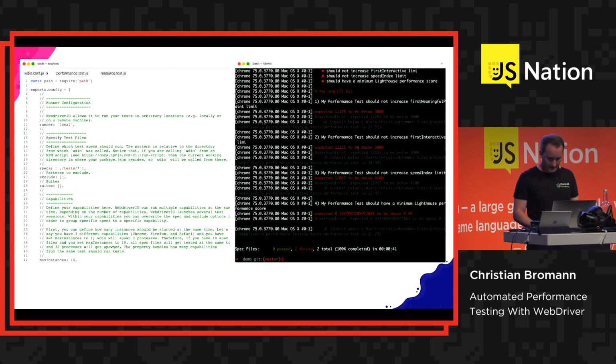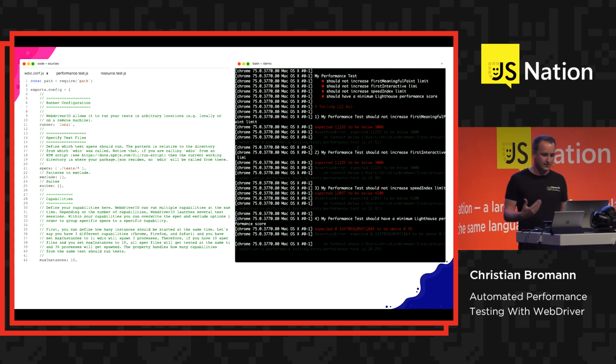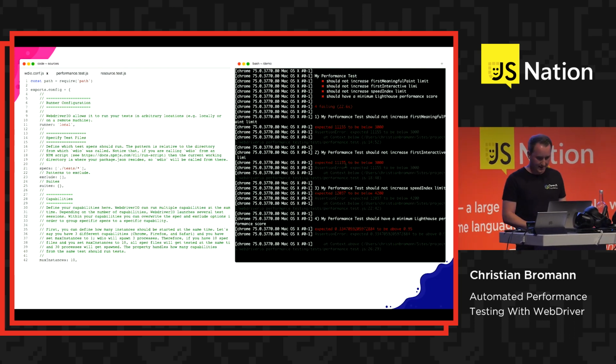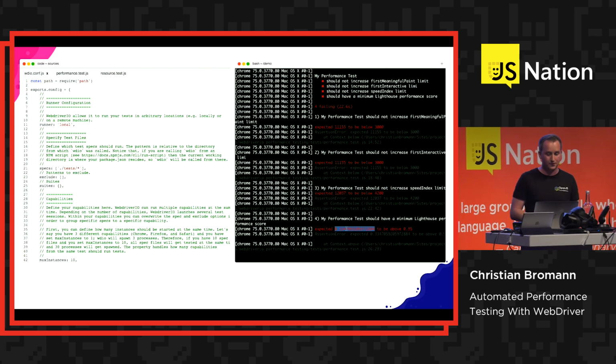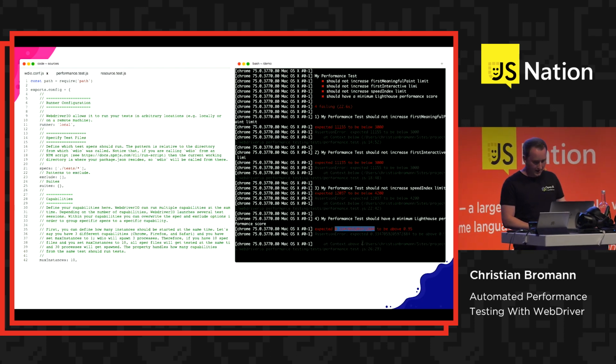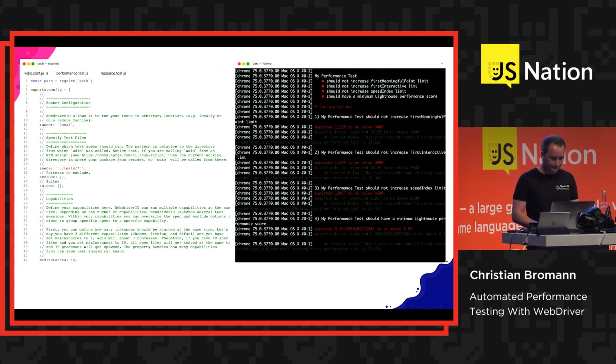Yay. OK, so what I have here now that I checked all the metrics: first meaningful paint, first interactive, speed index. And you see they're 3 times as big as before. My Lighthouse performance score, the DevTools service uses not only Puppeteer to automate the browser behind the scenes, but it also uses Lighthouse to capture all the metrics based on the tracing data that I got. And I got a Lighthouse performance score of 33%, which is pretty slow.